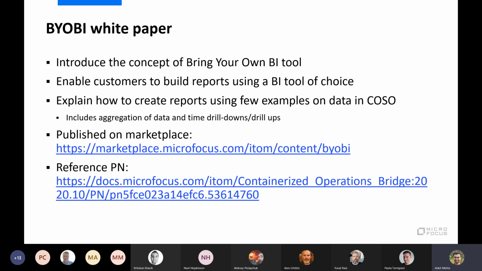And in order to make it easier and assist the customers in that journey to build their own reports in a BI tool, we have published a white paper, as many of you might be aware, and the links and references are provided here. So the white paper is fairly detailed. It first of all talks about the concept, or the approach we are following with this Bring Your Own BI.